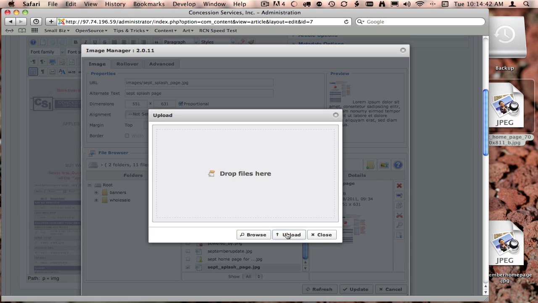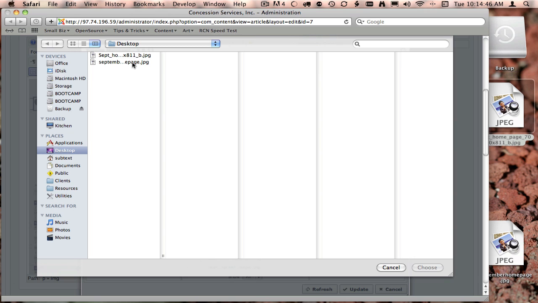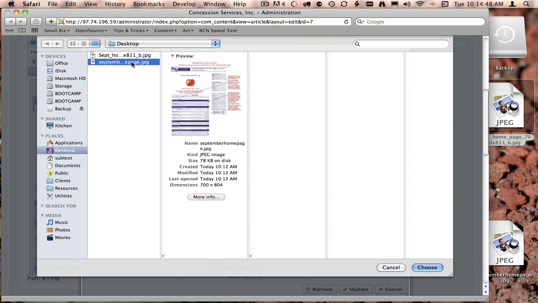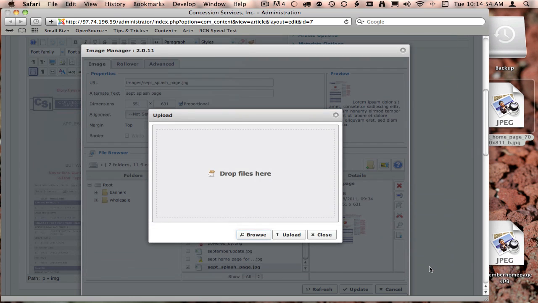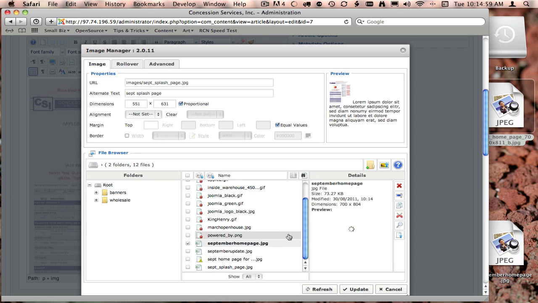And from the upload button, I'm going to click Browse, and a little file picker comes up. I pick the new file that we made off my desk. I can see right here that it is 700 pixels wide. Choose. I'm going to upload that photo now. The photo got uploaded. Now you can see here's the current image.